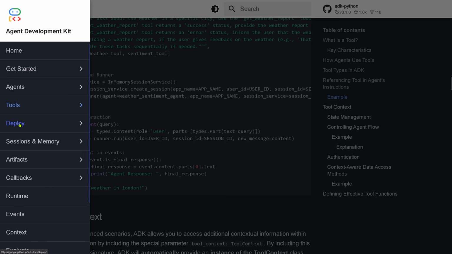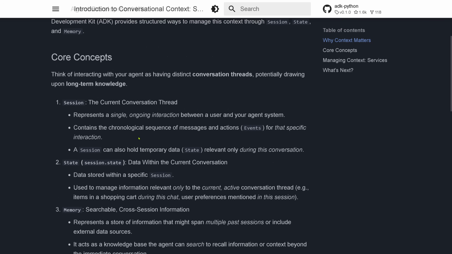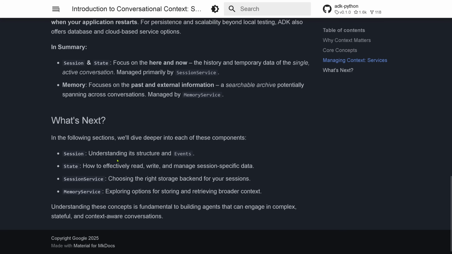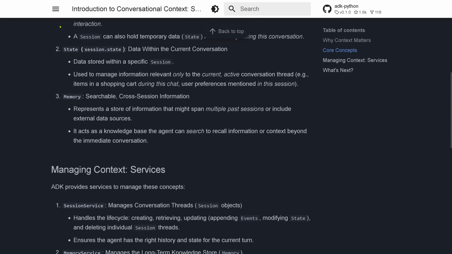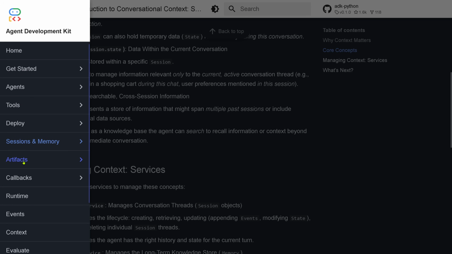We go on to deploy. Now, session in memory. Oh yeah, I have to have a look at this. Why context matters. I'll explain here everything. Beautiful. What's next? Session, understand its structure. State, how to effectively read, write, and manage session-specific data. Session service, choosing the right storage backend for your session. Memory service. Great. Gee, this will take me hours. Session and memory. Artifacts, callbacks. Runtime. Runtime could be interesting.